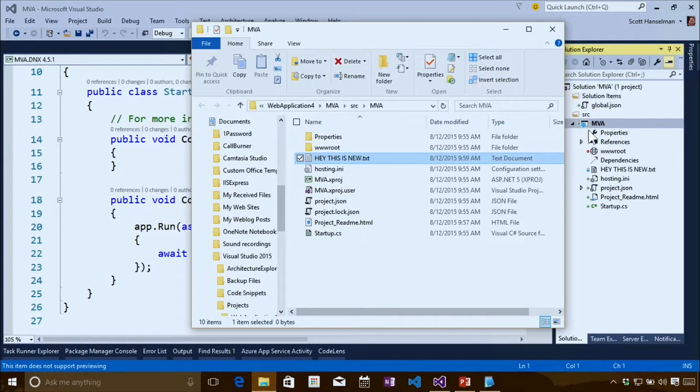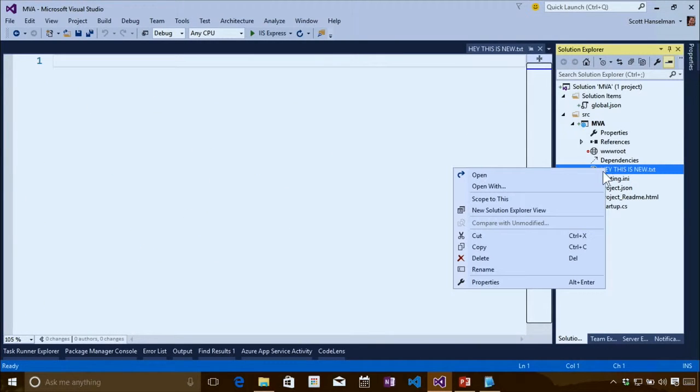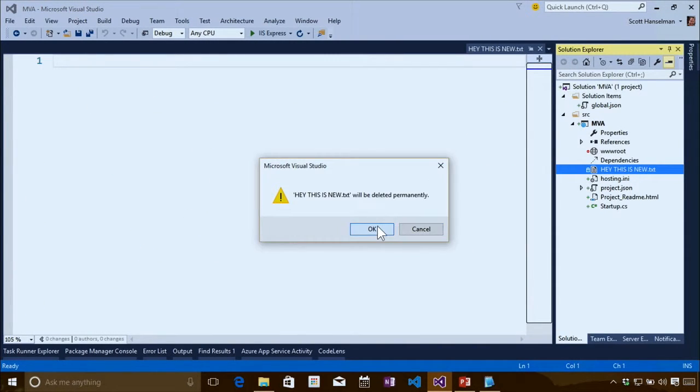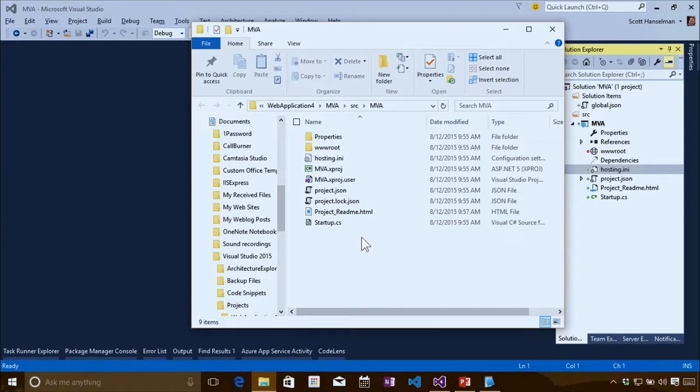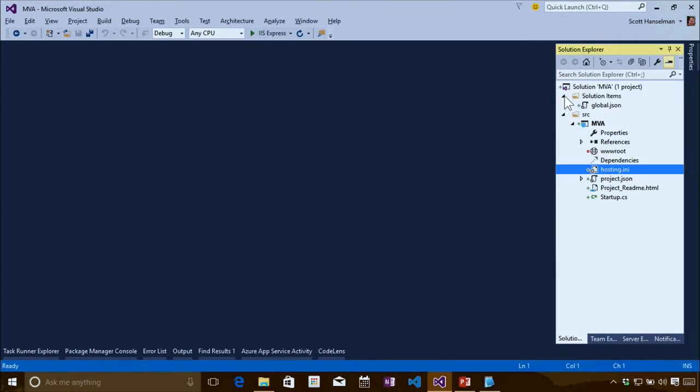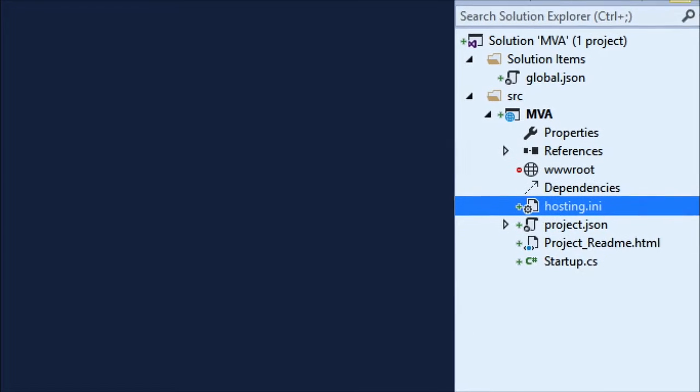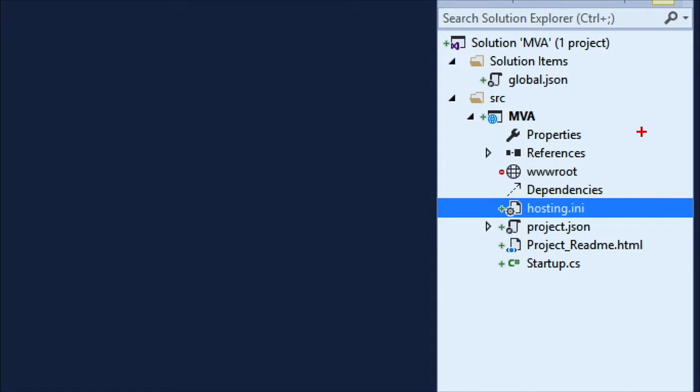Exactly, and that's because that MVA.xproj used to have a list of all the files in your project, and we don't have that in ASP.NET 5. And if I delete that, it's just actually gone off of the disk. So that means that anything that I add here shows up in the project. And that helps you, especially newer people, understand what this thing is. It's not really special. It's just all the files that make up my web application. Right? So we have a project.json and a hosting.ini file.